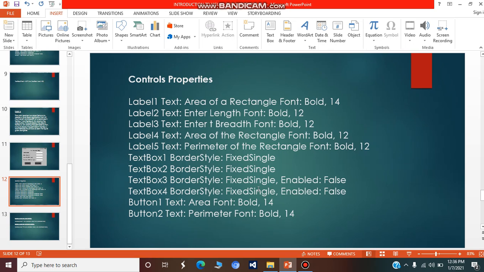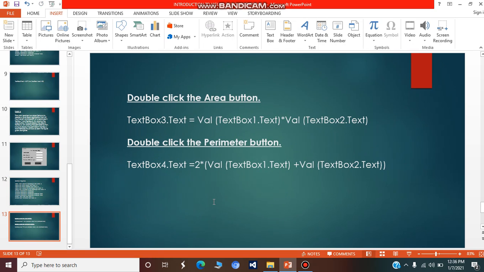And then by clicking on the area button, you can add this message in your code template, and by clicking on the perimeter control button, you can add this relevant message in your message template, and by saving and running your project, you can get your output.